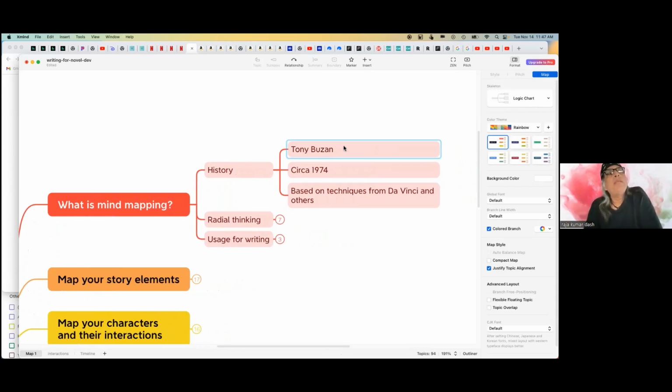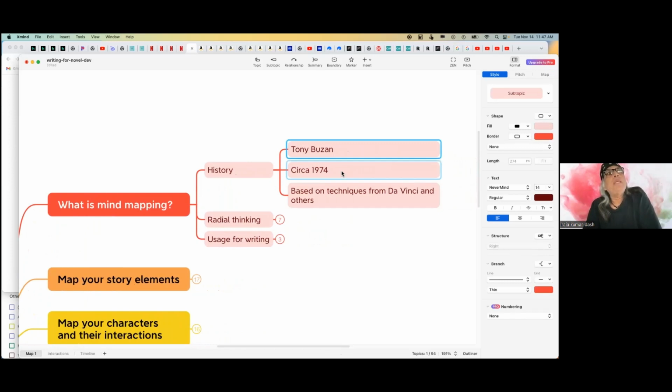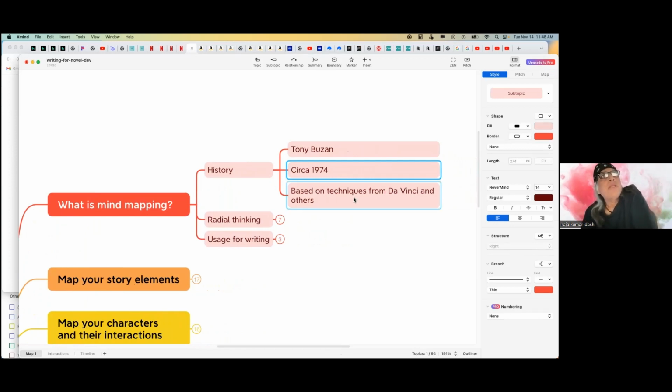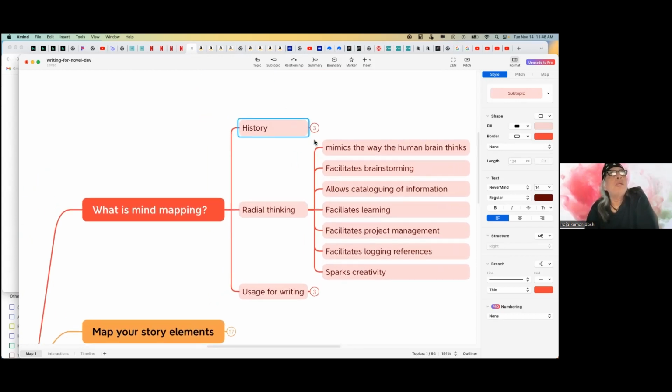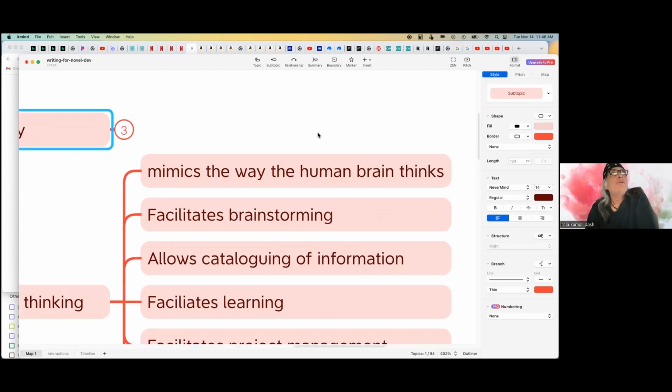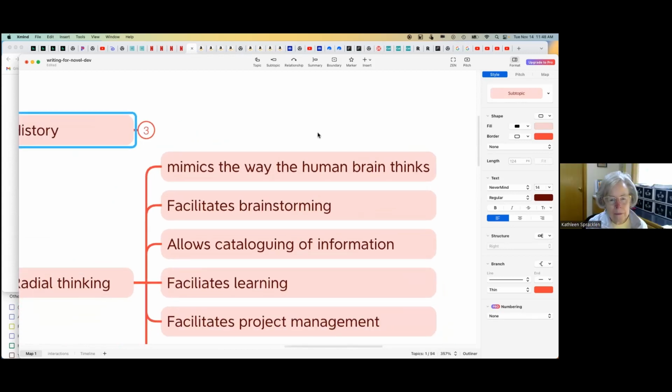His name is Tony Buzan. He passed away a few years ago, but he put out his very first book around 1974, and I think I read that book around 1975. He based his techniques on other similar approaches from Leonardo da Vinci and others. And the whole benefit of mind mapping is that it mimics the radial thinking that we do as humans. So, for example, are you able to read that, or do I need to zoom in a bit? It's readable. Okay, so it mimics the way we think.